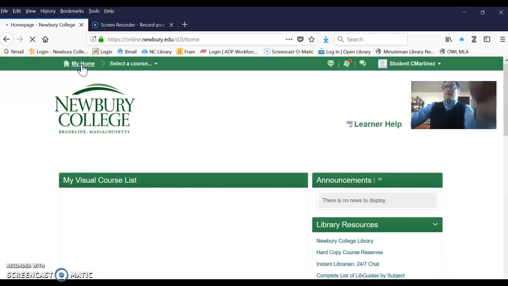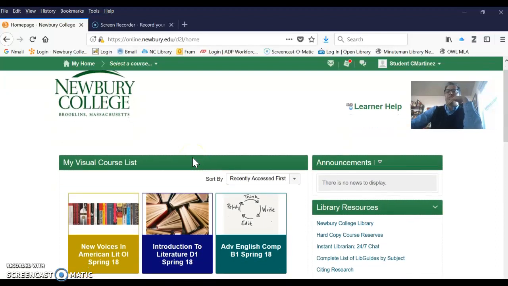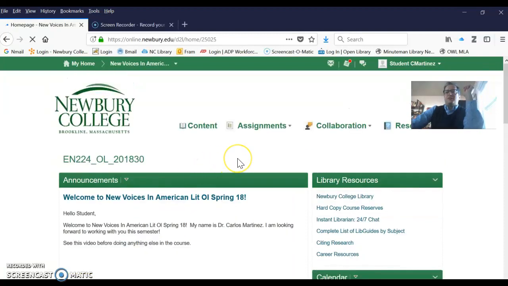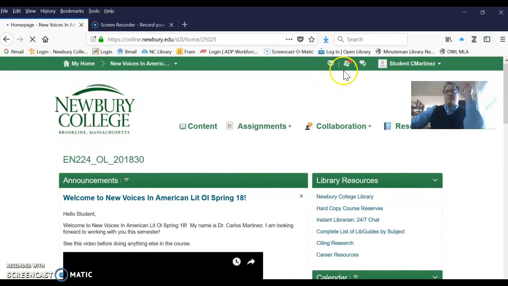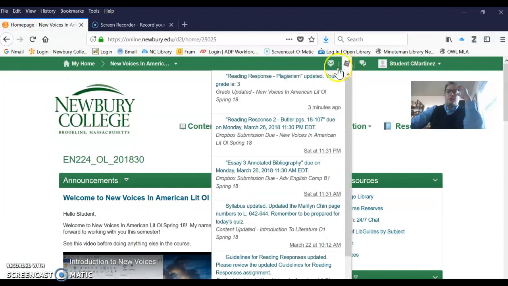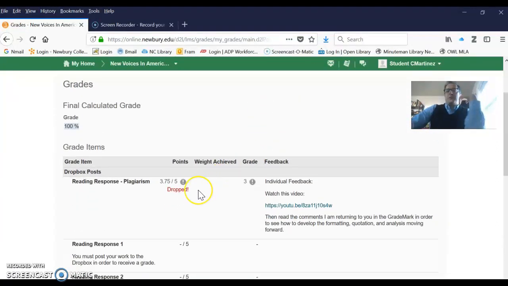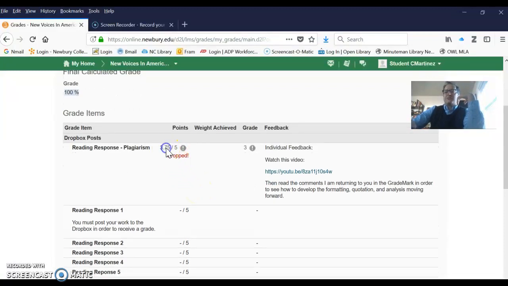Hi, I'm making another video so that you can see how to return to the Dropbox to read my comments back to you. So when I grade an assignment, you will get a notification in the mini bar at the top, and it will tell you the grade, and the grade is rounded. When you go to the actual grade book, you will see the actual grade.